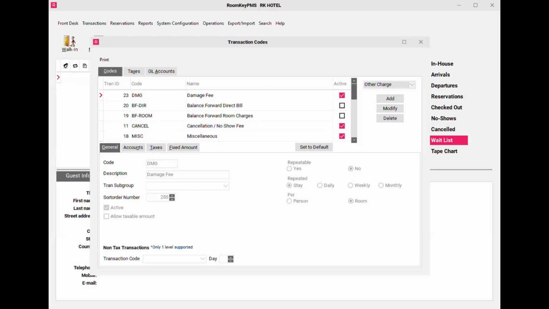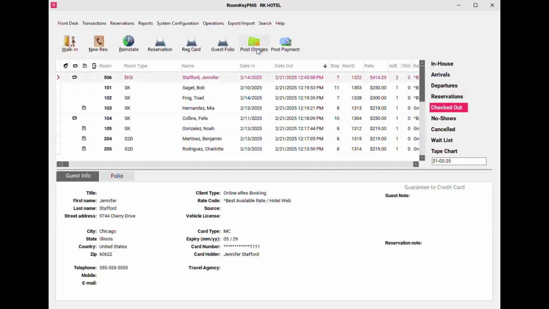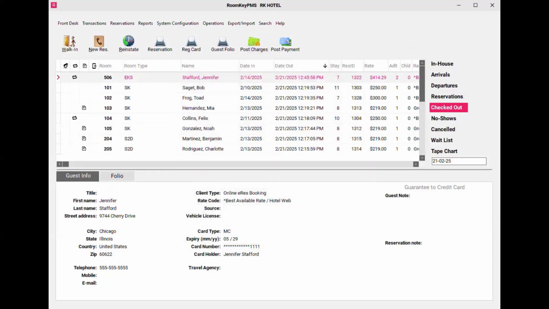I'm just going to find an example here. I'm just going to close the transaction codes menu and I'm going to go to one of our reservations here and click Post Charges. I should now be able to find my damage fee in this list of codes, and you'll see that the reference information populates with the damage fee details there.